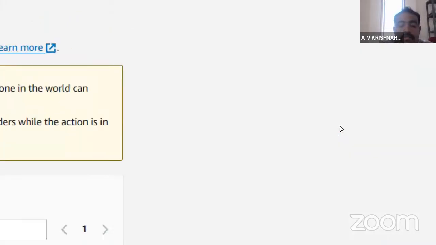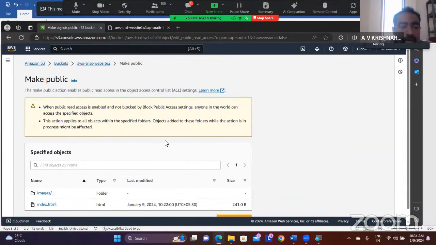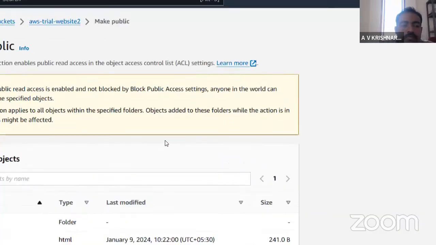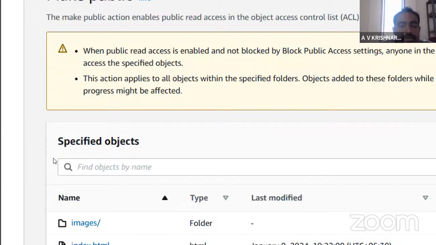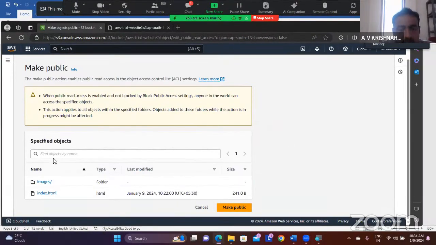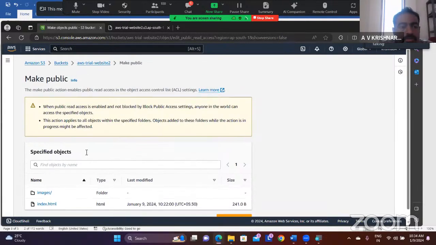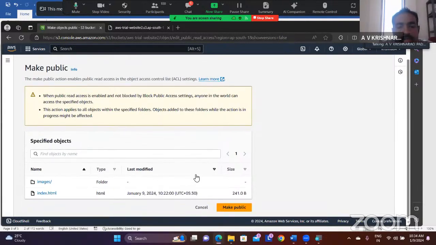Now you click on this one. So now it will show you something like this. To make the files public, you need to do, so which files? When you click on this, it will show you the next screen like this. You click on this make public button.